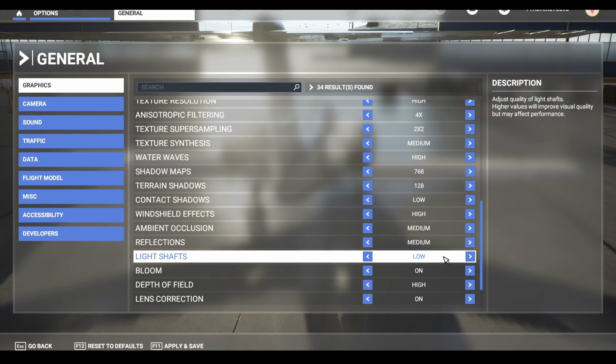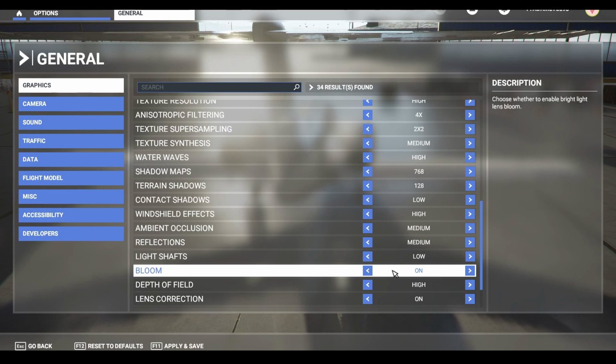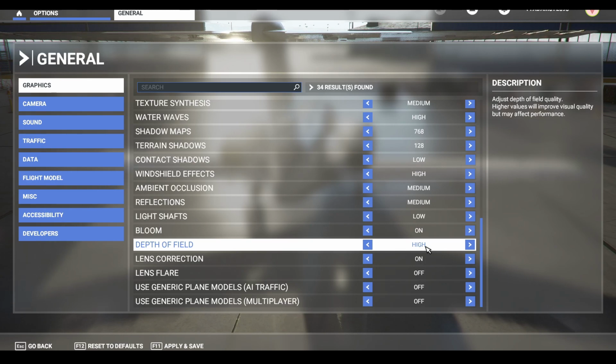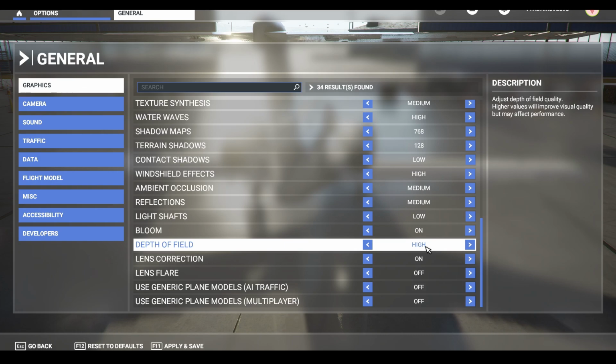You know, I'm not here making videos to sell, so I'll have them on low because they don't actually happen that often, but they can, and they will tax your system if they are there. I do put bloom on because I do enjoy it, and depth of field, yes, I put on high because I want to see the depth of field. I want it to look gorgeous because it's actually going to make either my screenshots look gorgeous, or when I activate the showcase mode, it's going to look even better, you know.